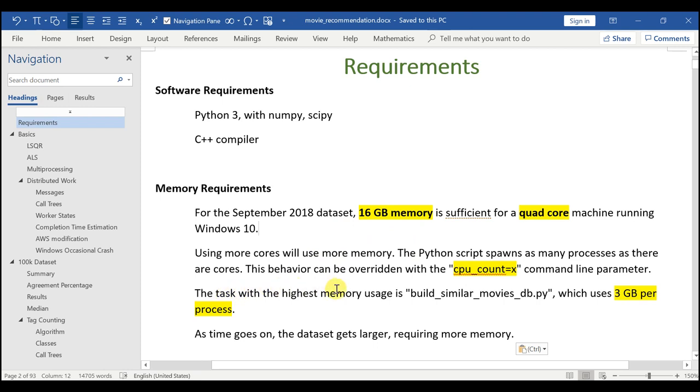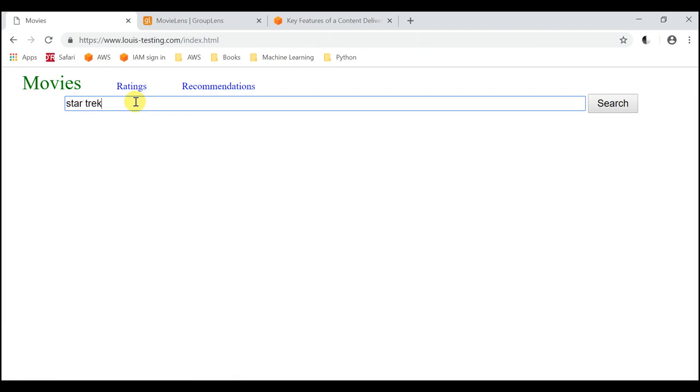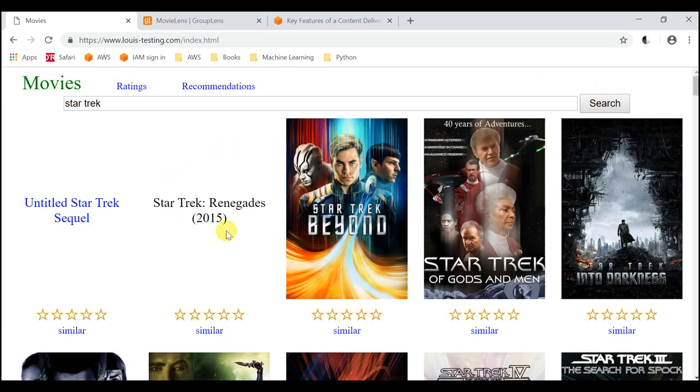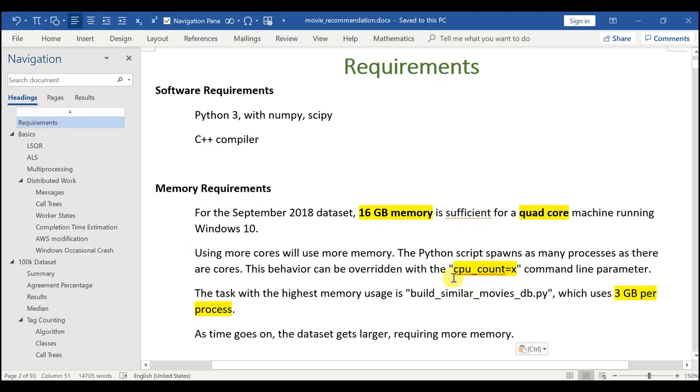The task with the highest memory usage is the build similar movies database. That's the step that actually builds the similar movies. So when you type in something like Star Trek and click similar movies, it's not computing those movies in real time. It's loading pre-computed movies. These movies are all pre-computed. That's what this step, building the similar movies database, is. This is the most resource-intensive step. It requires 3 GB of memory per process. I would also like to add that as time goes on, the dataset will get larger, so you're going to need more than 16 GB of memory.